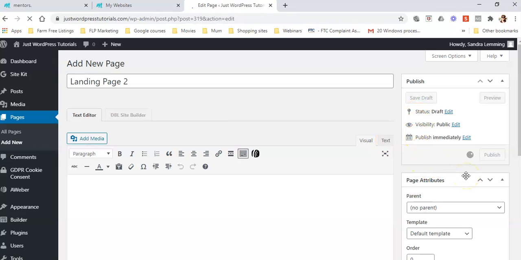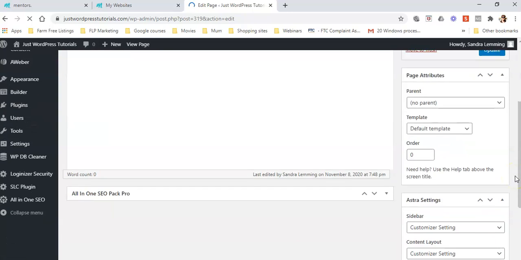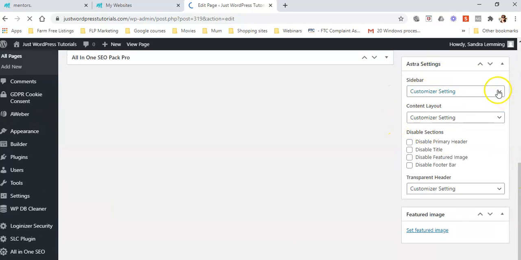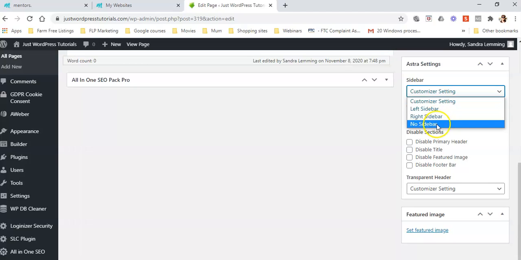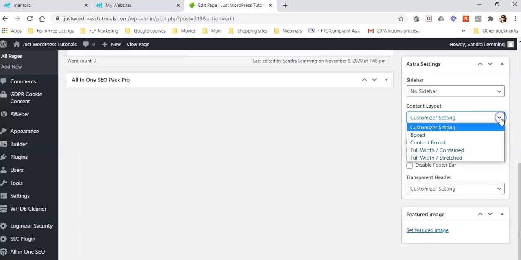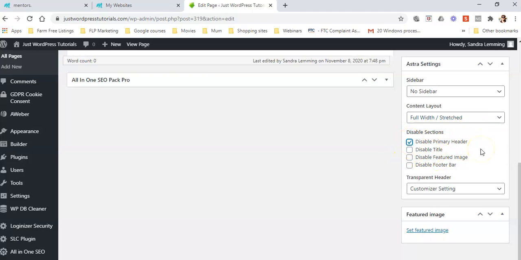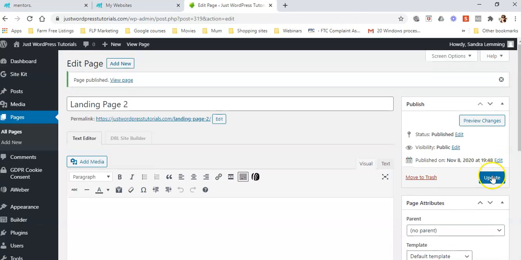I probably should go down and do the Astra settings. So I'm going to scroll down and do the Astra settings and remove the sidebar. No sidebar. I'm going to go full width stretched, and then I'm going to disable the primary header and disable the title, and then I'm going to scroll up and click Update.